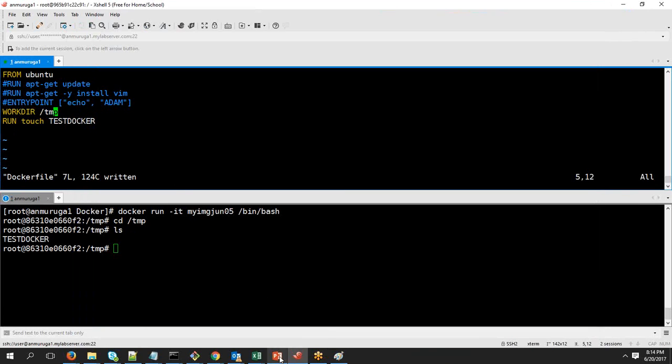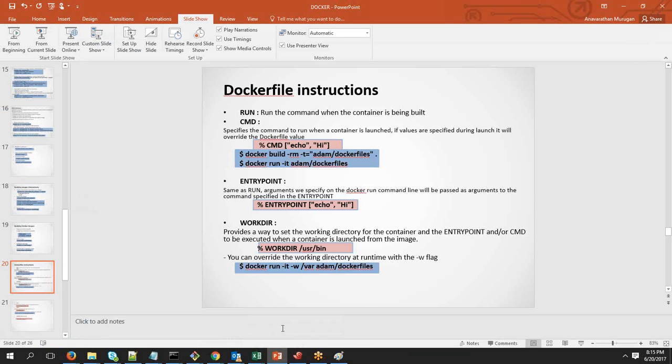So if you want, we can still change the value during runtime. That is, during the runtime, when creating a container, if you give -w and give a path, then what will happen? Docker will be changing the directory to this directory location, and from there onwards, it will be allowing you to work.